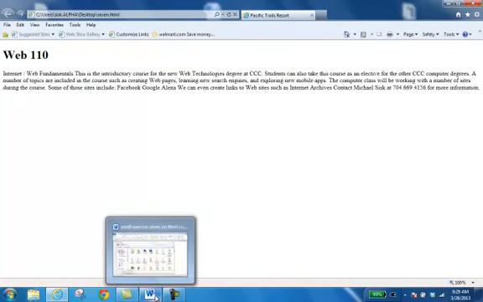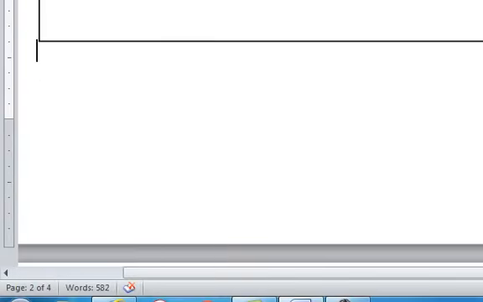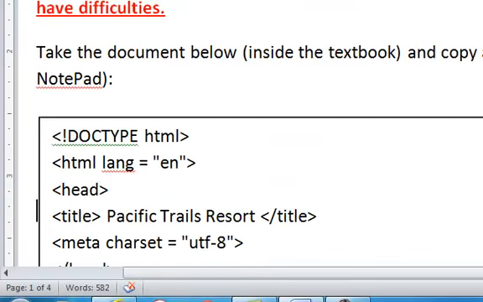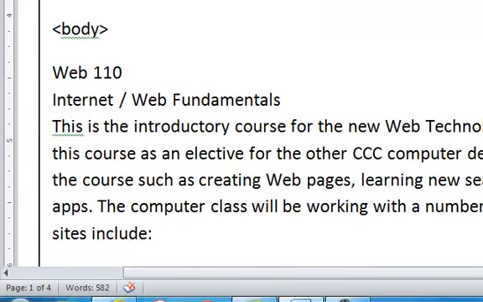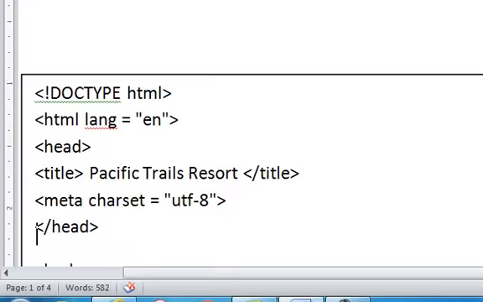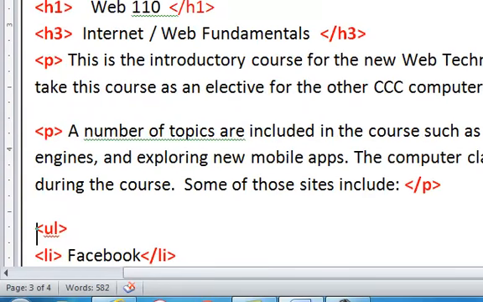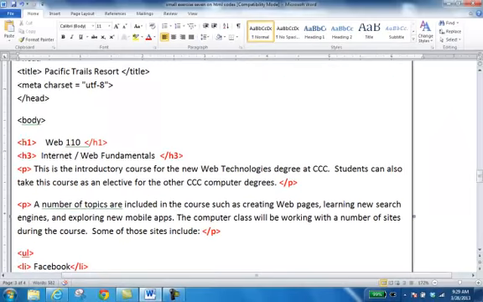So basically what's going to happen here in this handout, you're going to take this document that I've already had you copy and paste, and you're going to put in these enhancements. Now if you want to, you can technically copy and paste this one, I guess. I just put these tags in red. Here's the H1 tag surrounding Web 110. H3 is a heading that's just a little bit smaller.